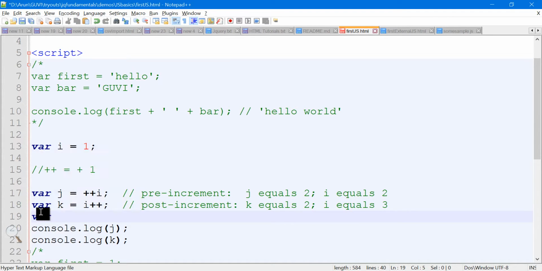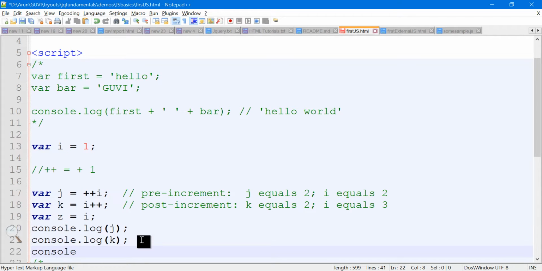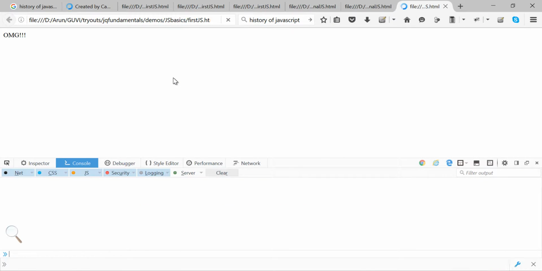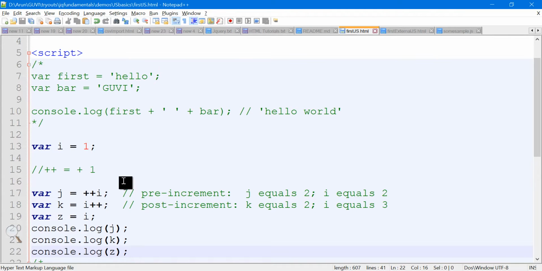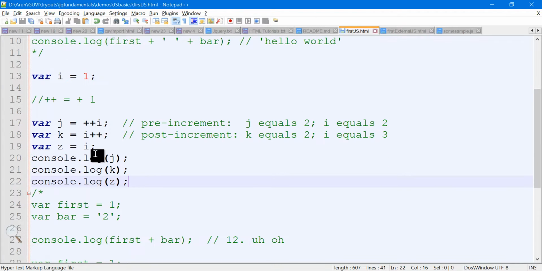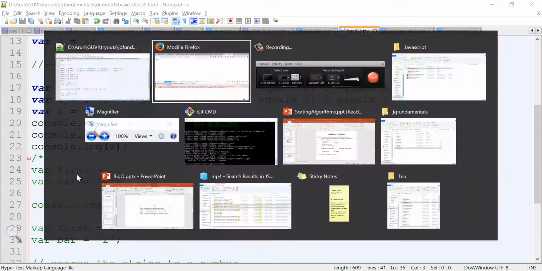For example, I use a variable, k, i, z. If I print i, console.log of z. If I run it and check it, go back here, refresh it. Syntax error, unterminated comment. The comment is not properly completed, it seems. Yes, okay, now that comment is proper.